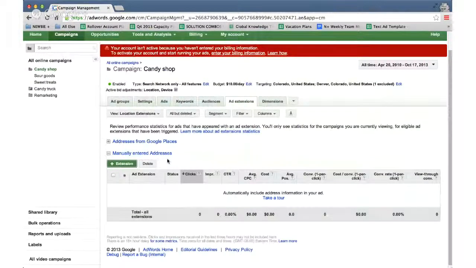Location extensions are awesome, especially if you're a brick and mortar business and you're trying to drive not just online traffic, but foot traffic. People will be able to see your address and come up to the business.